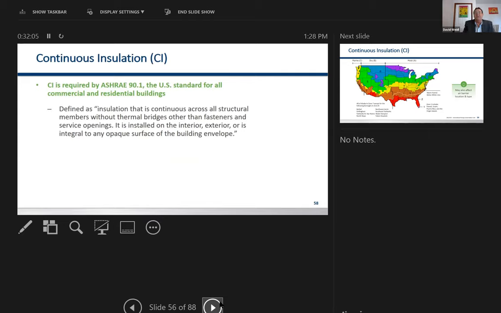Because with continuous insulation, that definition is that it's continuous across all the structural members without thermal bridging other than fasteners and service openings. So it's integral that you do not want to be transferring any of that heat from inside the building to the outside of the building. And you want to ensure that you have your thermal breaks going all the way through.